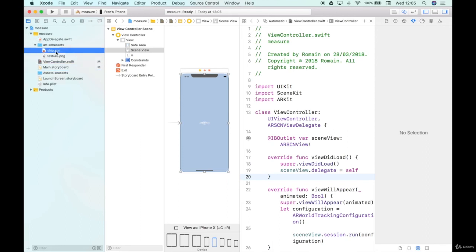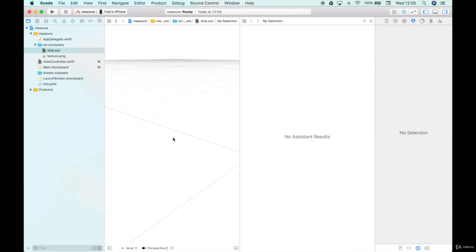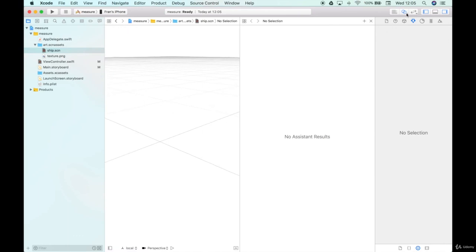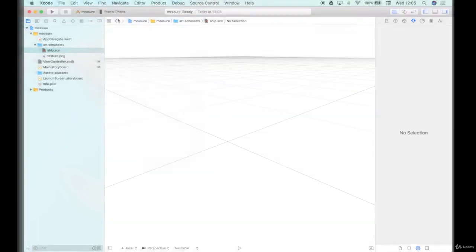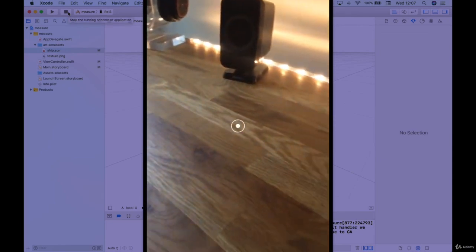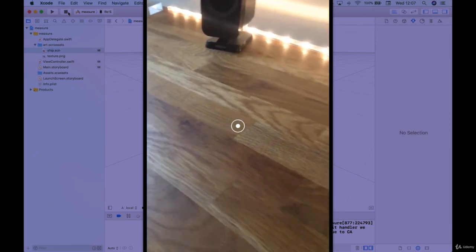In the art.scnassets, I've got this ship that I'm not going to use. So I'm just going to delete that for now. I'm going to even delete this. And for now, we don't need anything else. So let me just run this to show you how this looks. So there we go. We've got our AR scene view, and we've got our little circled dot on top.